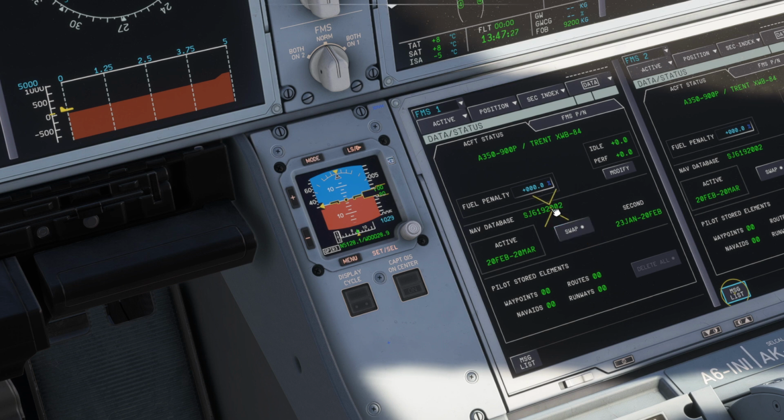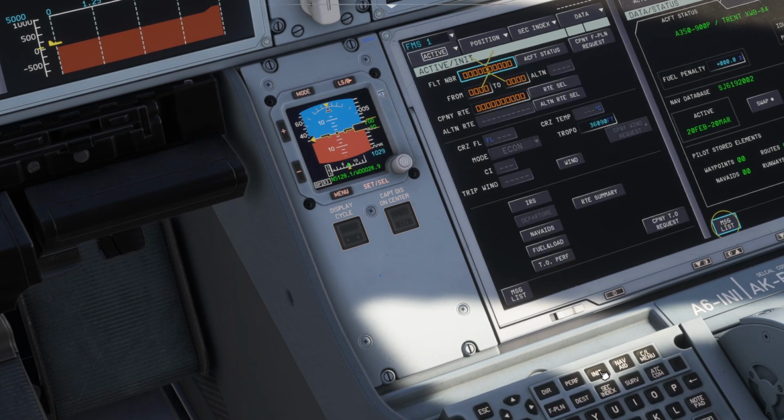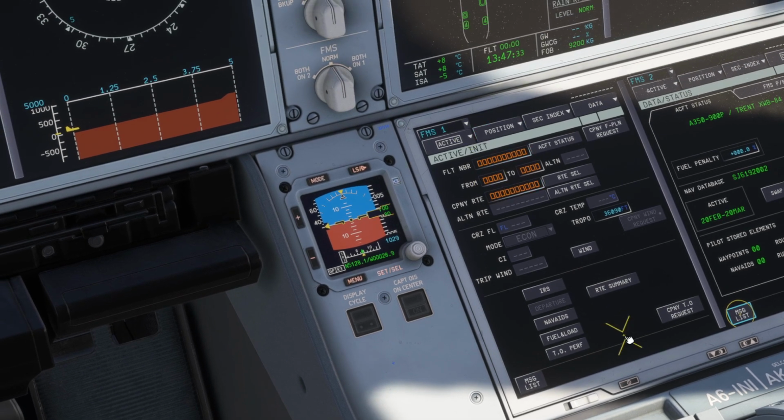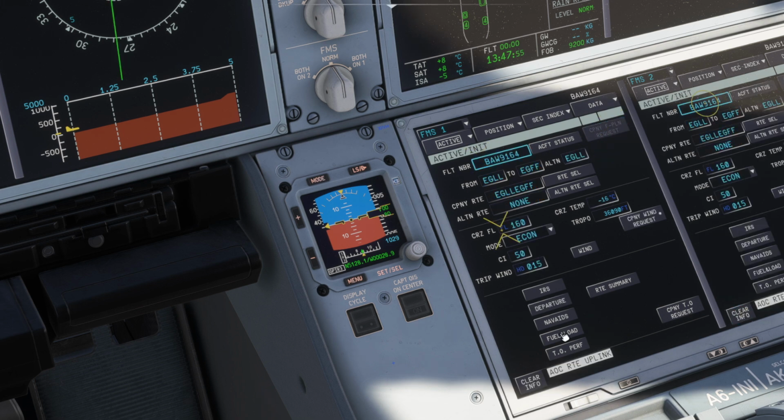And then we would do the init A page. So if we come down here, we can just simply press the init button, and then that gives us essentially all the same information as you got in the 320. It's just laid out in a different way. We do the company flight plan request. That will come in a couple of moments. And then when it does, it's been received, but you do need to then insert that. And there you go, it fills in literally everything we need to know.